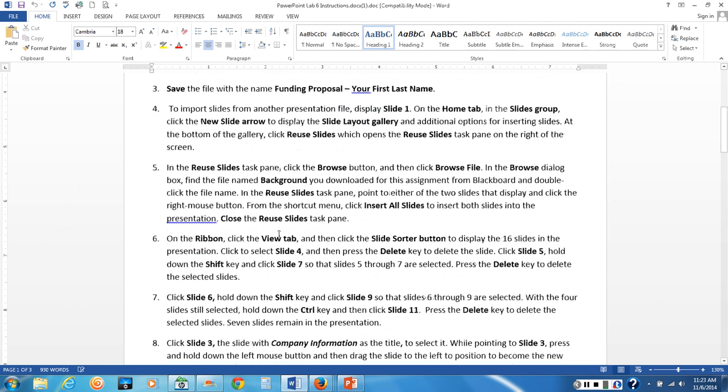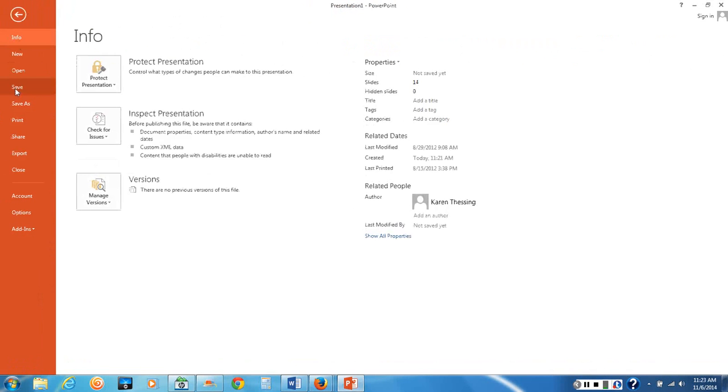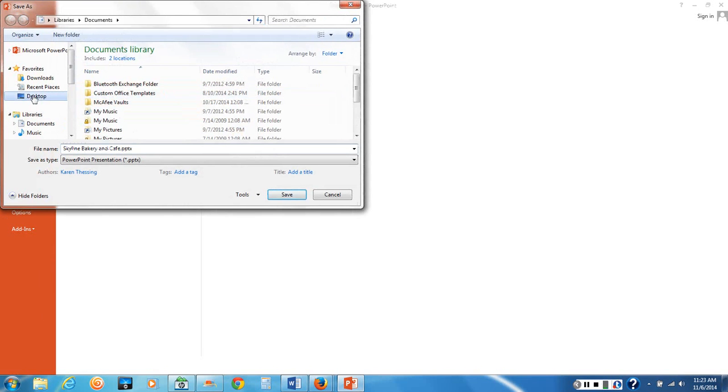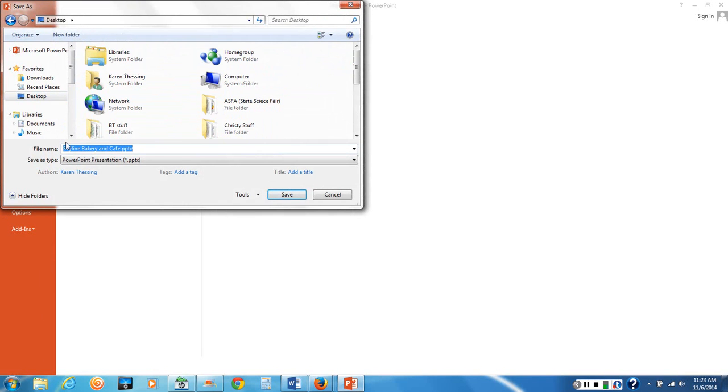We're on step 3. We're going to save it. Save the file with the name Funding Proposal dash your first and last name. So I'm going to do File, Save As, on my computer, to my desktop, call it Funding Proposal dash your first and last name, and click Save.